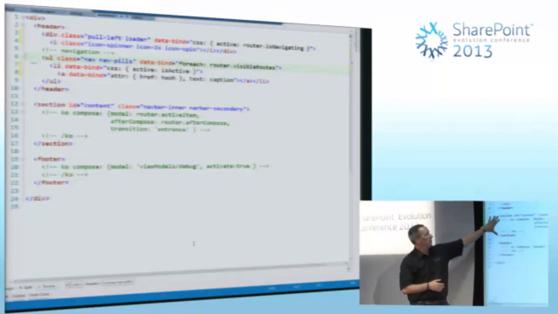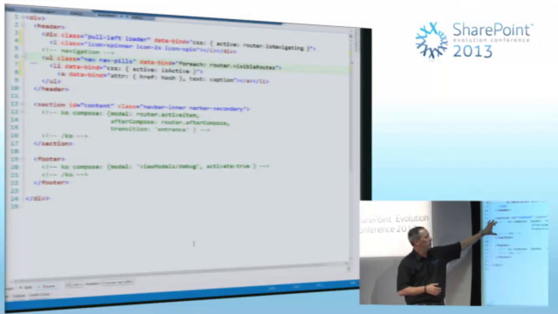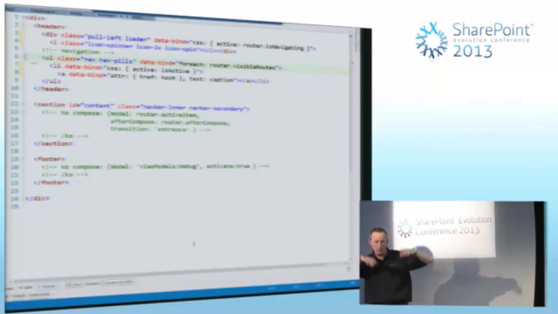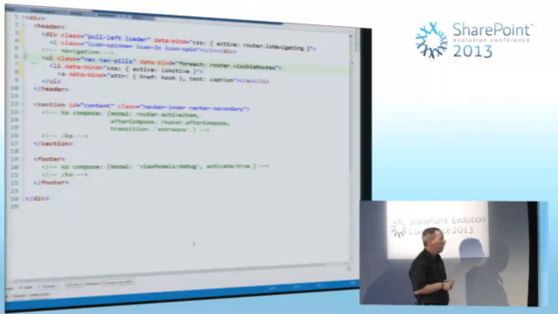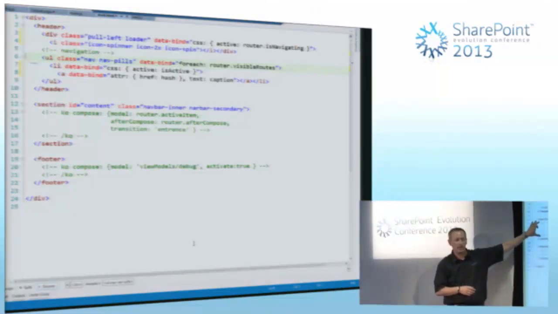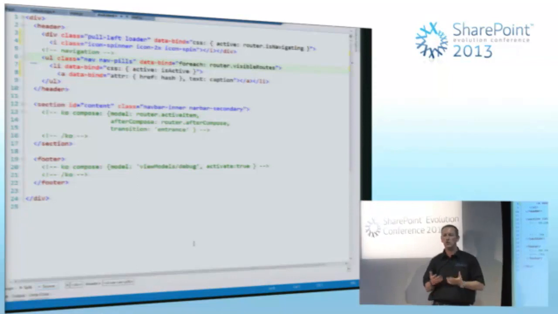This piece right here, this section of content where you see this weird little HTML fragment, this is going to be the core of where my application is going to live. This is where the lists and all the buttons and everything are. All right? What I've done is I've created this section, and I'm using a syntax in Knockout to say I want you to compose a UI.